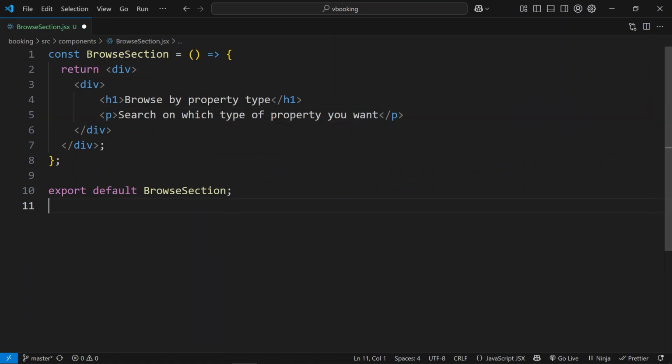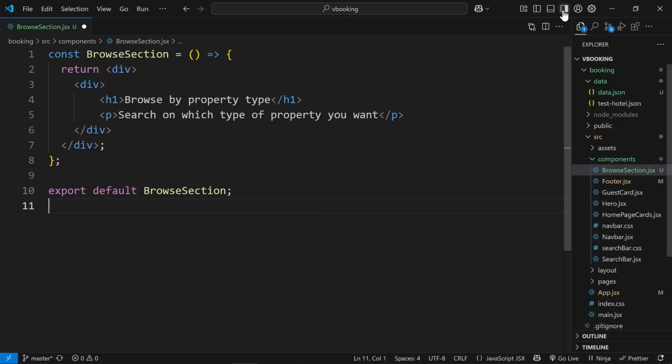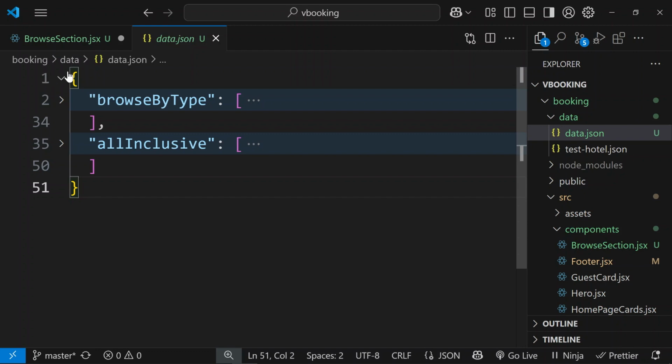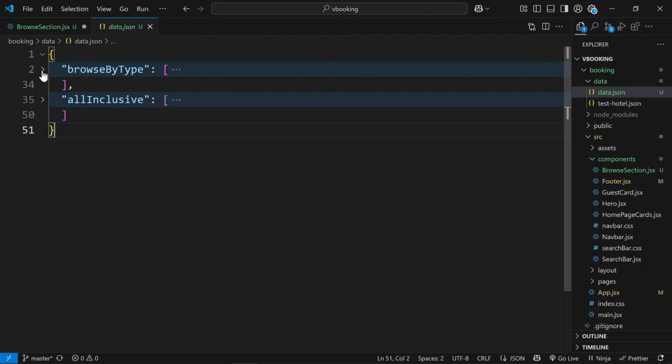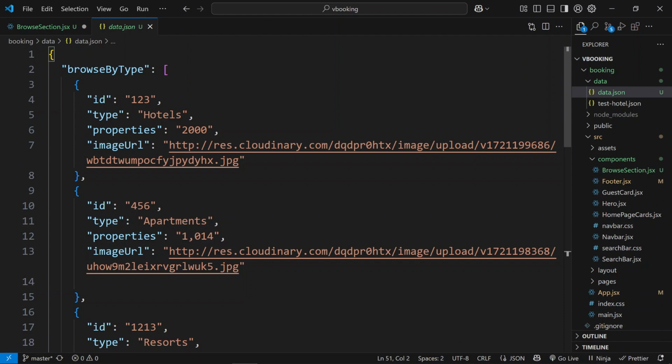After that we need images with their type and properties. Because we are only building the front end, we will use dummy data. I have created a new file called data.json inside data folder. Inside data.json file, I had stored data for two separate sections. First we have curly braces, and inside for browse by type, if we expand it, since we need multiple hotels data, we had stored it in an array and assign it to a variable, and for each object we have an ID with its value, a type, properties and image URL.